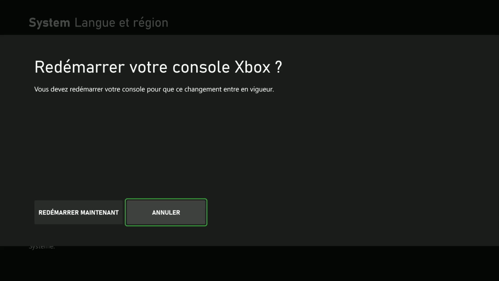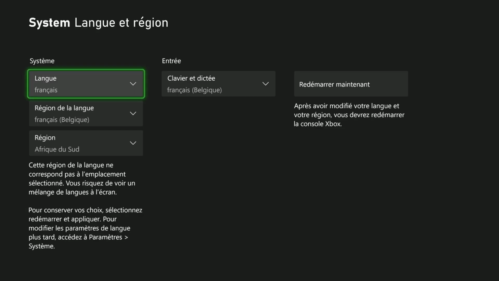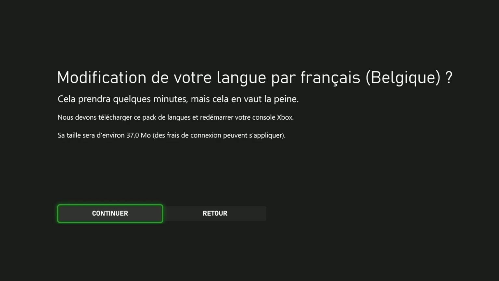And then you'll be prompted to restart your console so that the changes will be applied. So select the first option. So select that. And your console will restart to apply the settings. So that's basically it on how to change the language on your Xbox Series X.